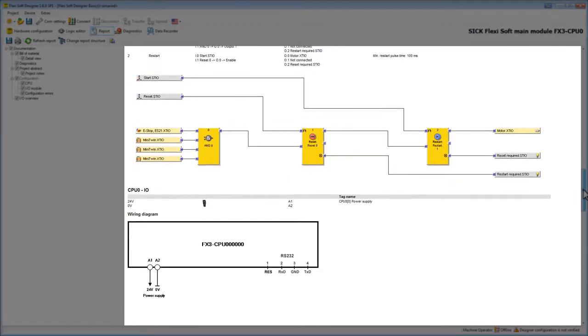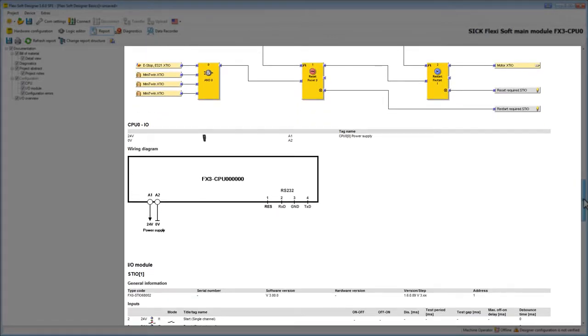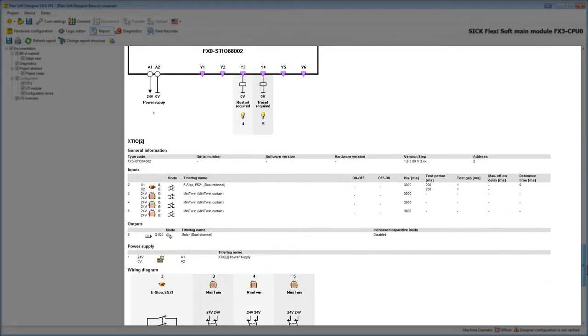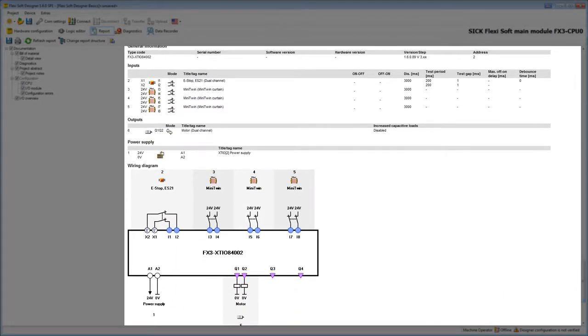Moreover, there are wiring diagrams for every module. In our example, for the CPU 0, the STIO, and the XTIO. These allow you fast commissioning and a fault-free installation.